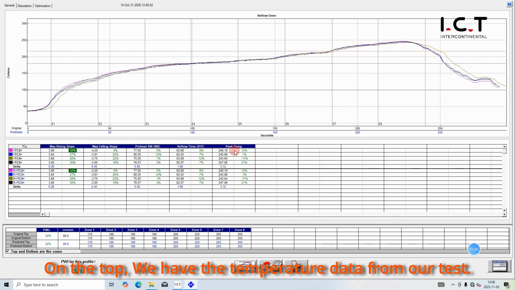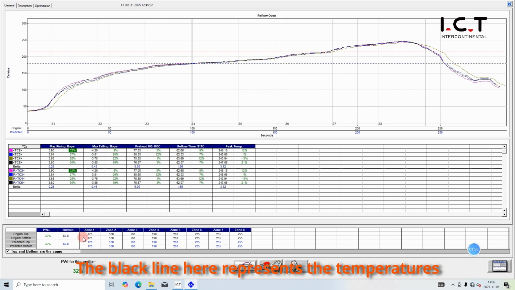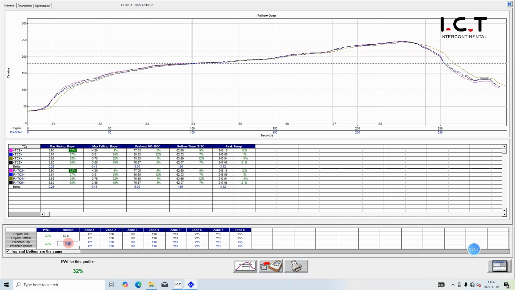On the top, we have the temperature data from our test. This part shows the highest temperature record, and below that, you can see the current temperature settings. The black line here represents the temperatures we've set right now. Here, the blue section can be modified. The purpose of editing is to run a simulation in the software.